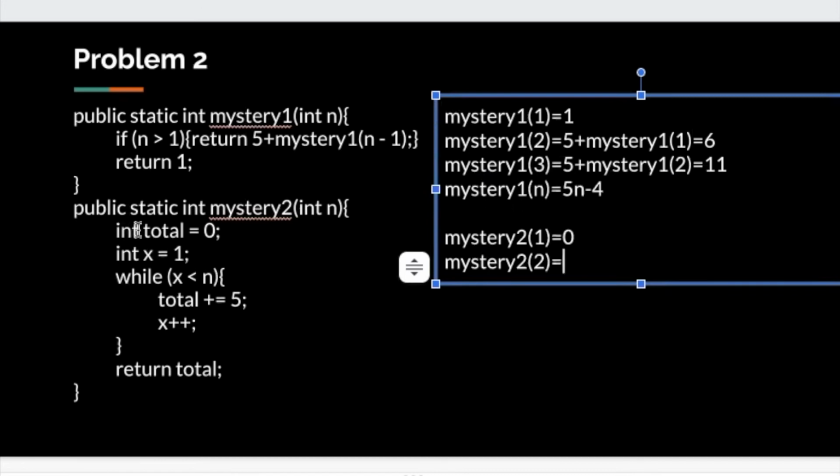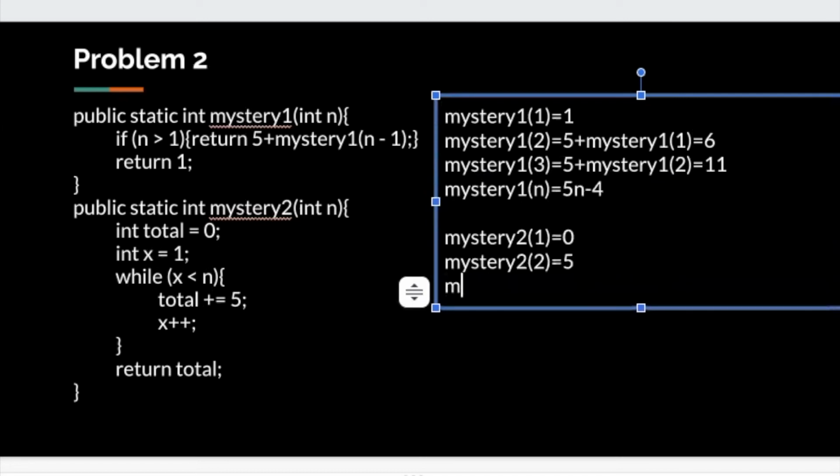So we have total equals 0, x equals 1, and while 1 is less than 2. So that's true, so we run this, total plus equals 5, so now the total is 5, x plus plus, so x changes to 2, and then we have while 2 is less than 2, that's false, so we stop the while loop, and then we return total, which is 5.